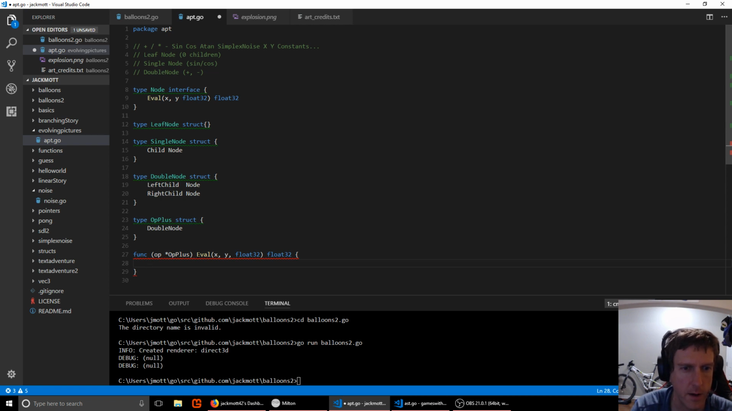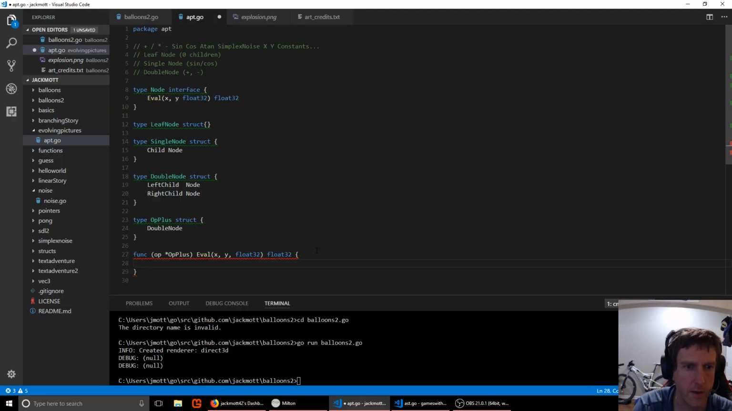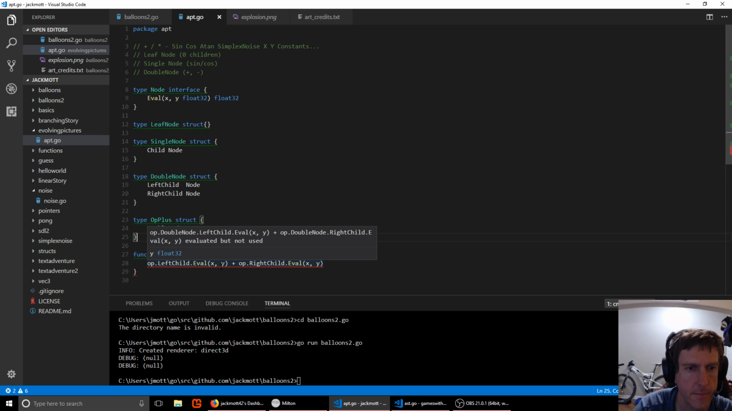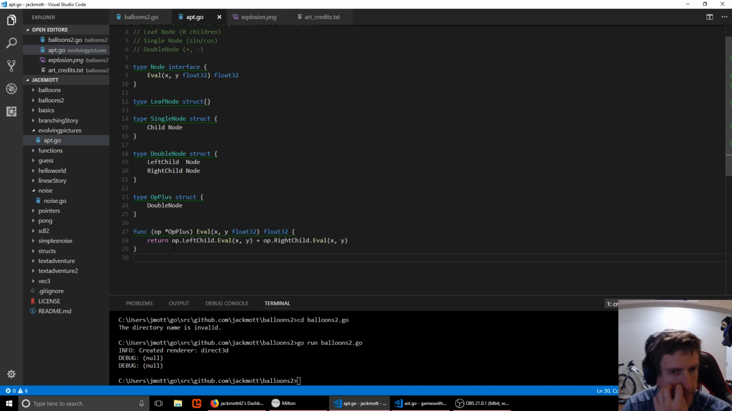To evaluate any given plus node, all we have to do is evaluate the left child. So we just call its eval function. Then we do plus because we're the plus operator. And then call eval on the right child. Undefined x and y. All right, and that's it.